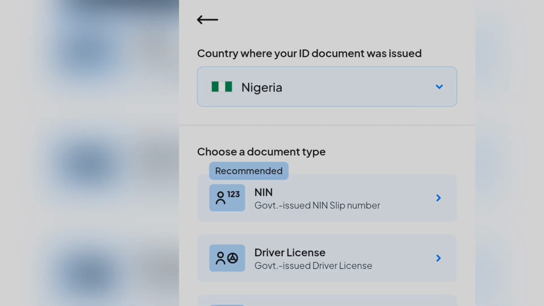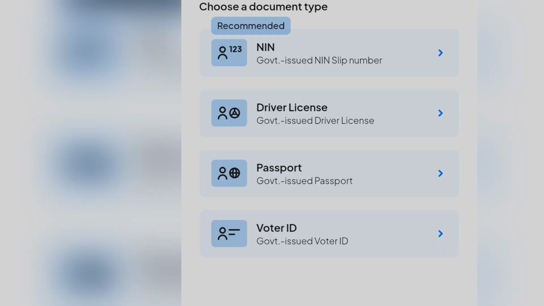Then it tells you to include your ID, whichever ID you have: NIN, driver's license, passport, voter ID. You're going to use any of these documents that you have available to you. So we go with the NIN. Let's choose NIN. You're going to include your NIN number after you choose that.